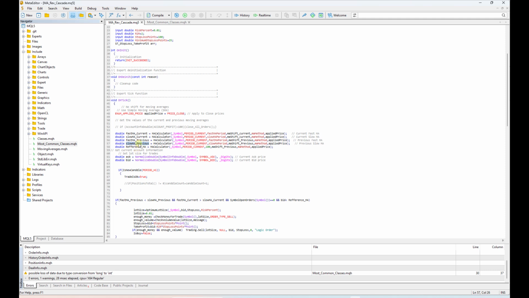Slow moving average for the previous candle, here. And then the reference moving average is here, calculated as well. Then ask and bid are calculated and added, mapped to these variables with symbol info double and then normalizing it.